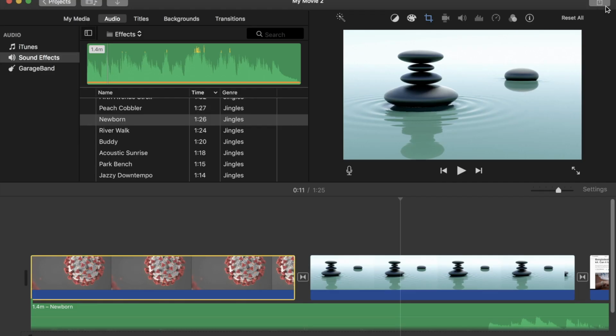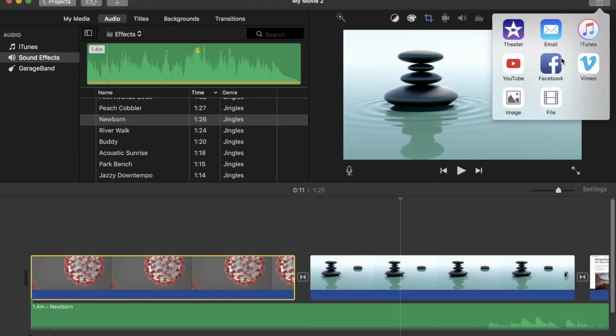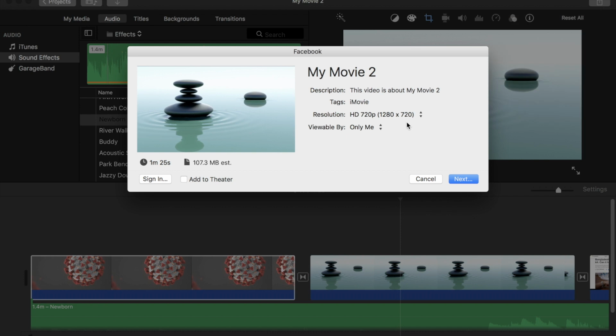Or if you want to share it on your Facebook or Vimeo, then you can click on Facebook. Then if you want to keep it for yourself, or if you want to share it with your friends, or if you want to make it public, then you can click public and you can just click next.